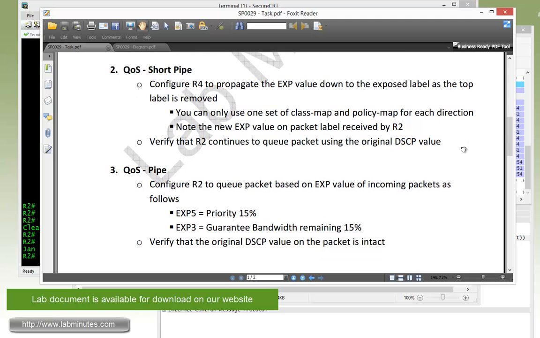Next, test number 3 is our next QoS model called Pipe. Here we have to configure our 2 to queue packet based on the experimental value of the incoming packets as follows: for EXP 5, we want to prioritize the packet with 15% bandwidth. And for EXP 3, we want to guarantee bandwidth using the remaining 15%. And then we need to make sure the original DSCP value in the packet is intact.